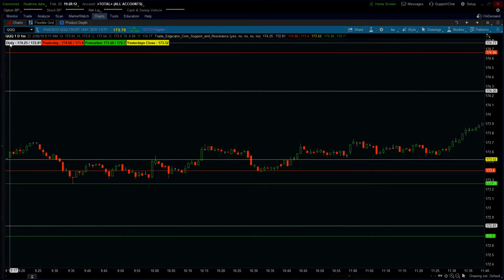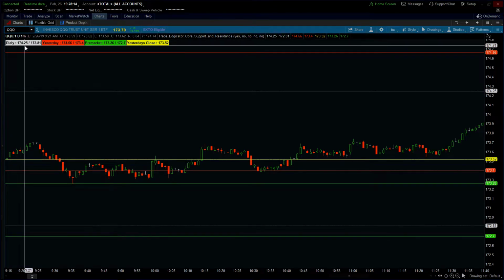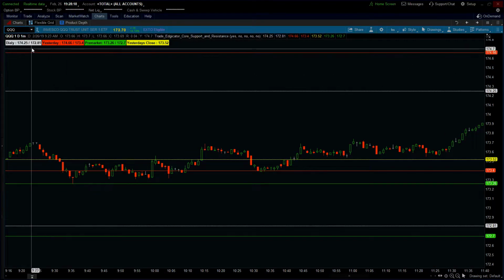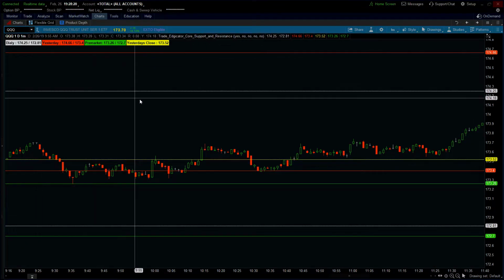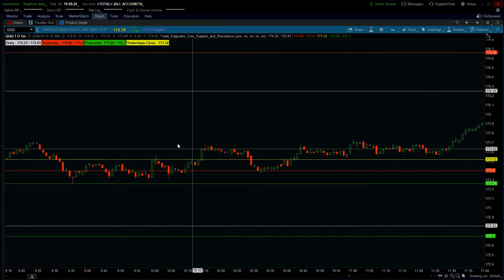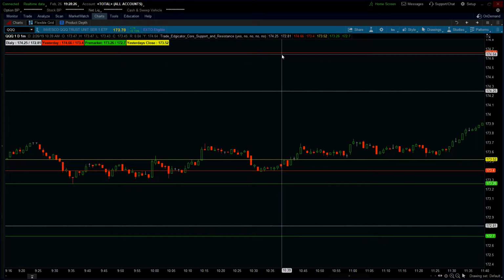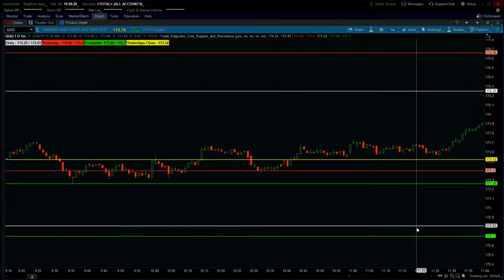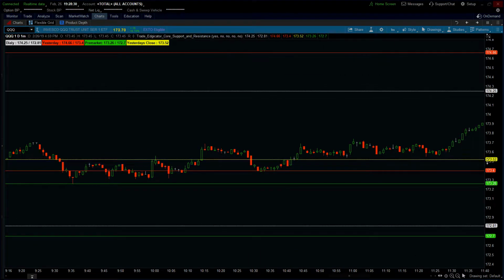So for example, the daily high of 174.25 is represented right here by this bubble and this line. The 172.81 low is represented right here by the same color. And same thing for yesterday, pre-market, and the close right here.